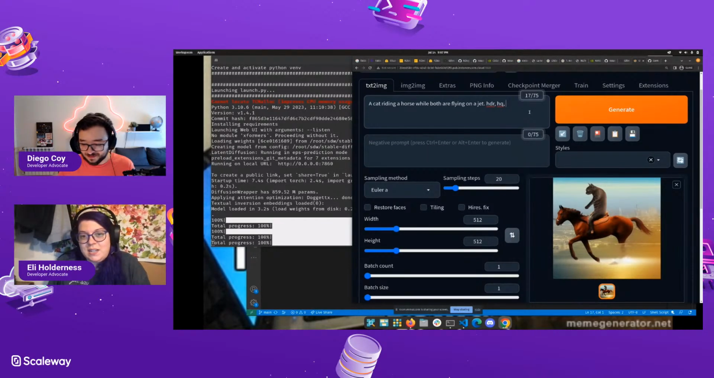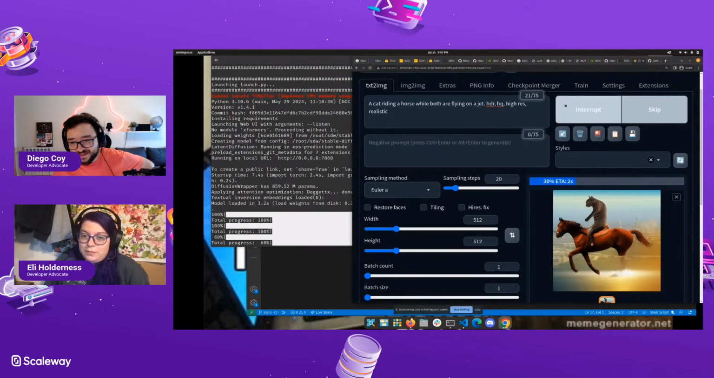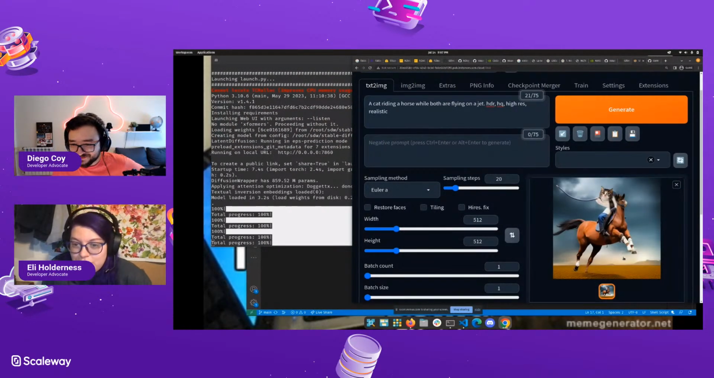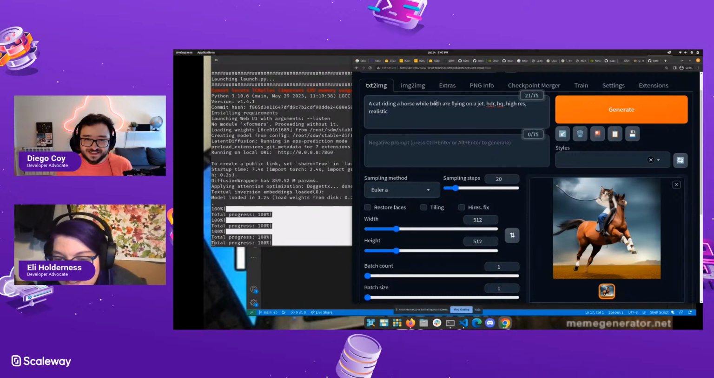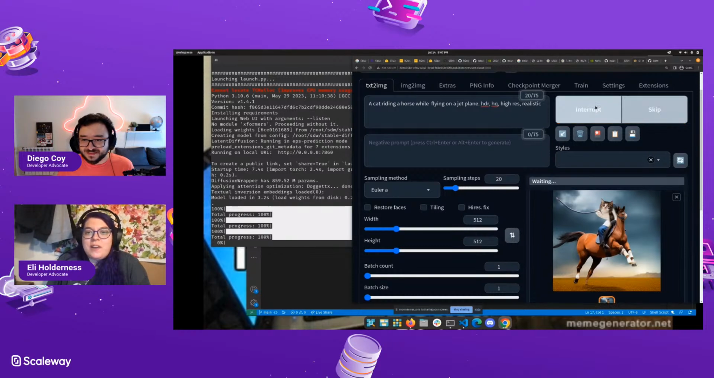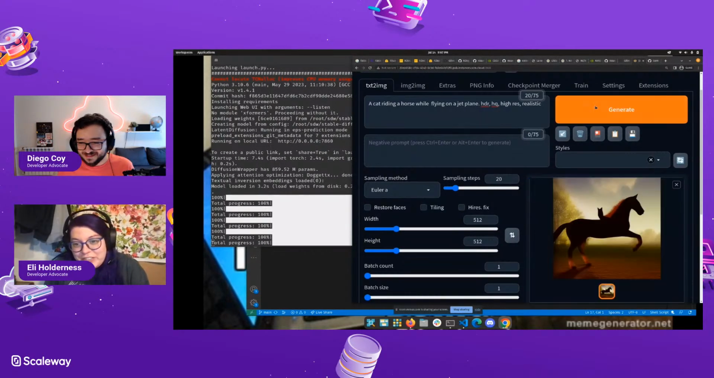HQ, high res. I don't know, I'm not good at prompting. But see, this is what it gives us. There was one. Realistic. All right. Well, this part is realistic. They're not both flying on a jet, though, are they? On a jet plane. Yeah. We could ask it specifically for an F-104 Lockheed or something. No.